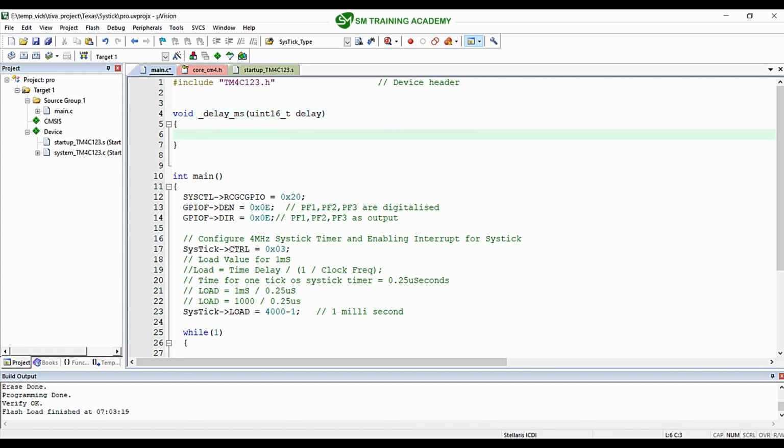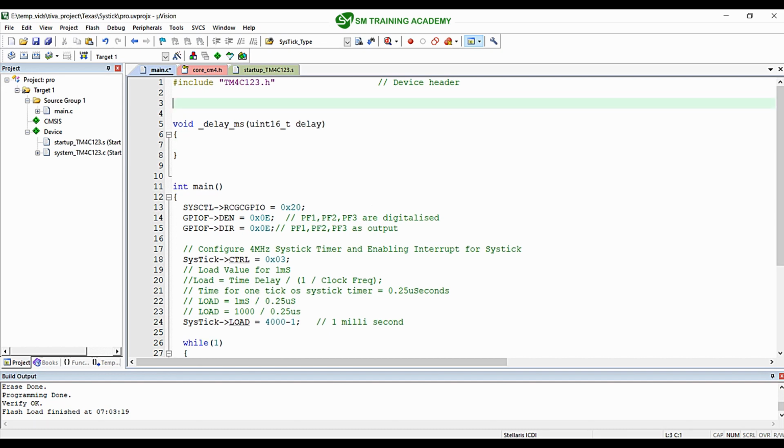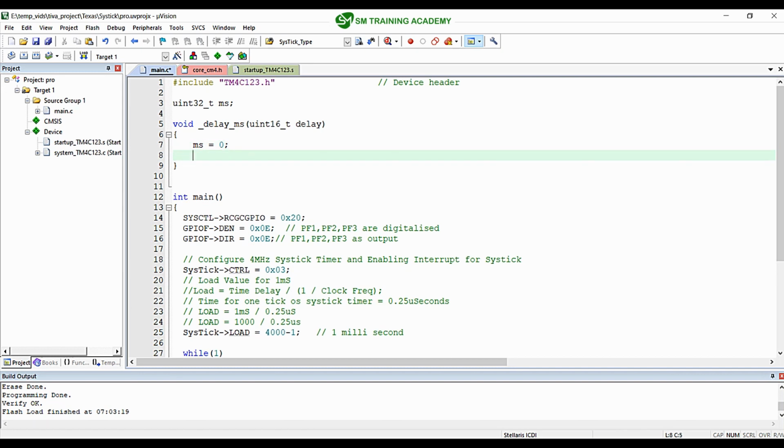So inside this delay function, I'm going to declare another global variable called ms, and inside this function I'm just going to clear the state of the ms variable, assign the value 0, and after that I'm going to write a while loop inside which I check whether the delay parameter is greater than the ms variable, and then terminate this while loop.